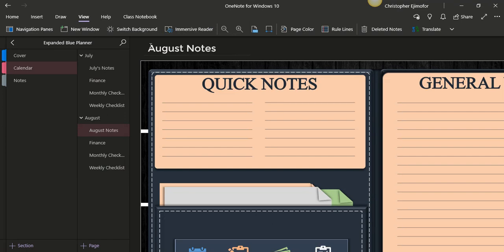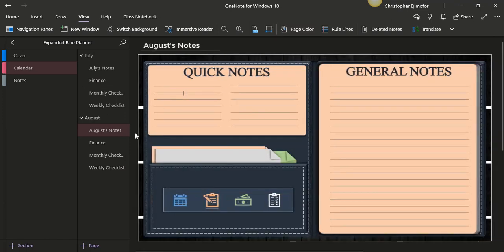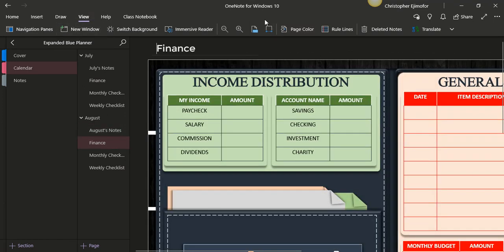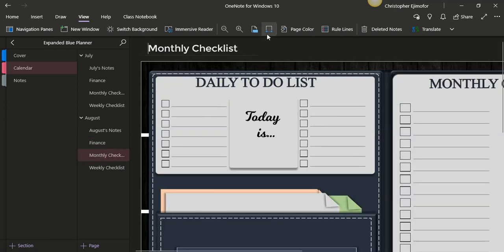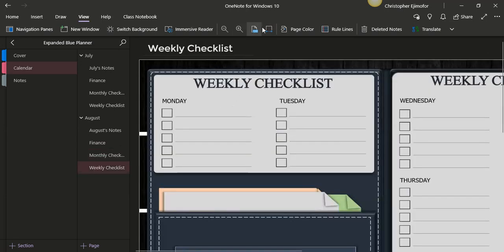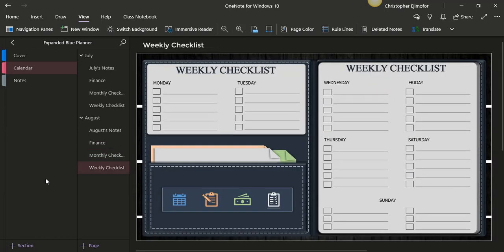August note. All right, so now you can just come one by one here and just do this. That's view and page width, okay? You can just do that. And you can do this for September, October, November, December, January, February, all the way. So this is how simple it is to arrange your pages or your sections within OneNote using this expanded blue 4-section planner. Okay, 4 sections or 4 pages, whatever you want to call it. It is as simple as that.